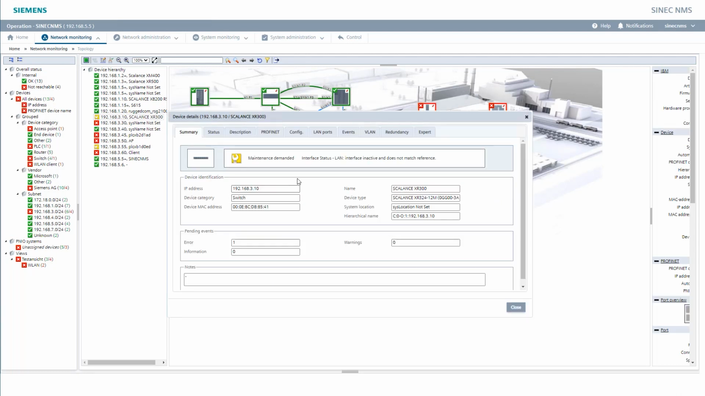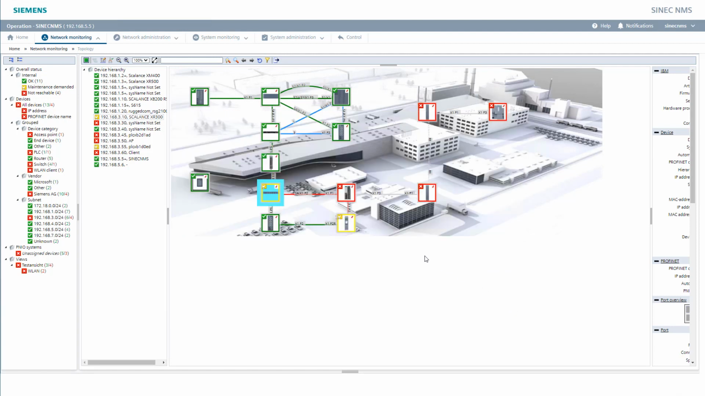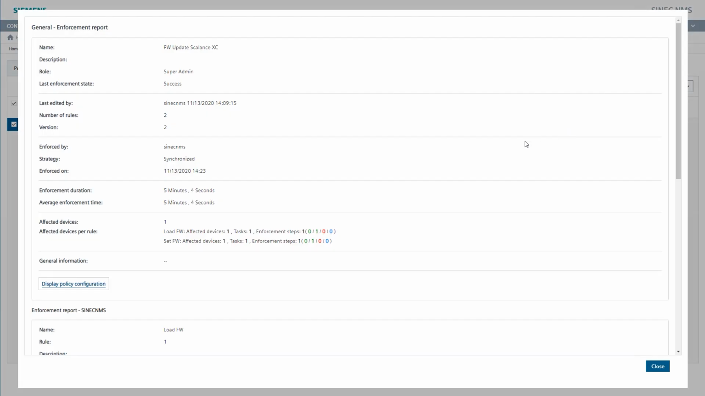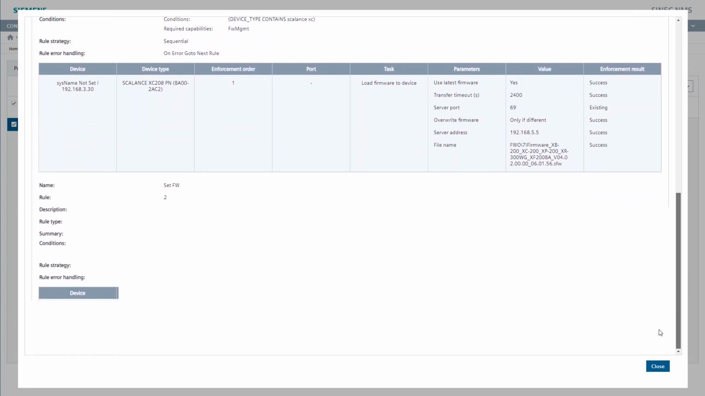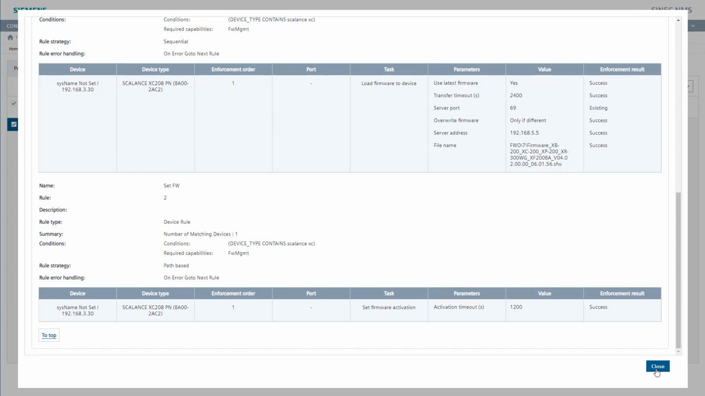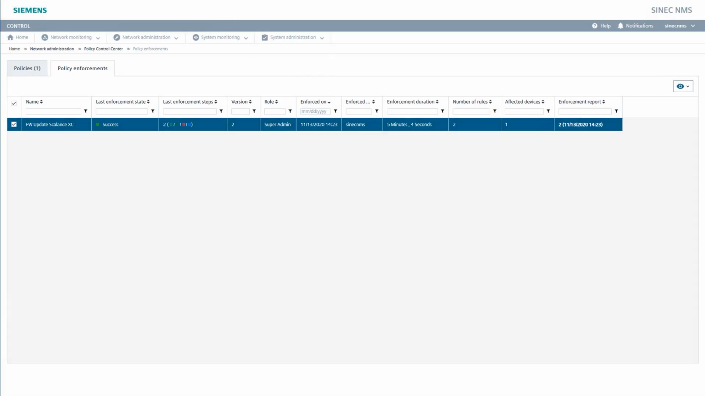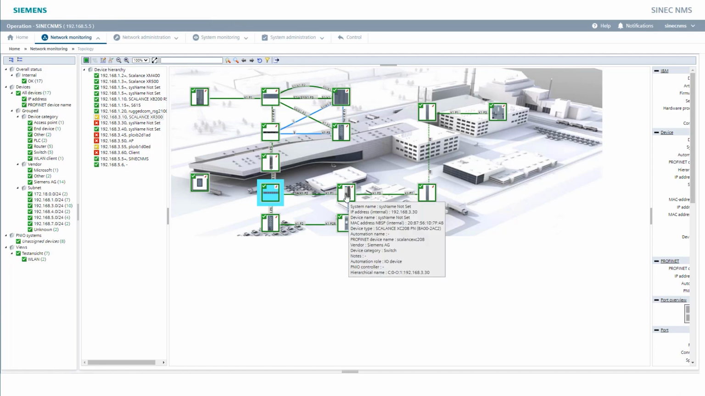Let's now take a look at what error messages are issued by the adjacent devices. Here we can see that a LAN interface is reported to no longer be active. In this case, the affected LAN interface is our port to which our restarted device is attached. After a few seconds, when our device can be reached again, we see that the states and our topological view are normalizing again. Viewing the execution report again shows that not only the loading of the firmware was successful, but also the device restart.